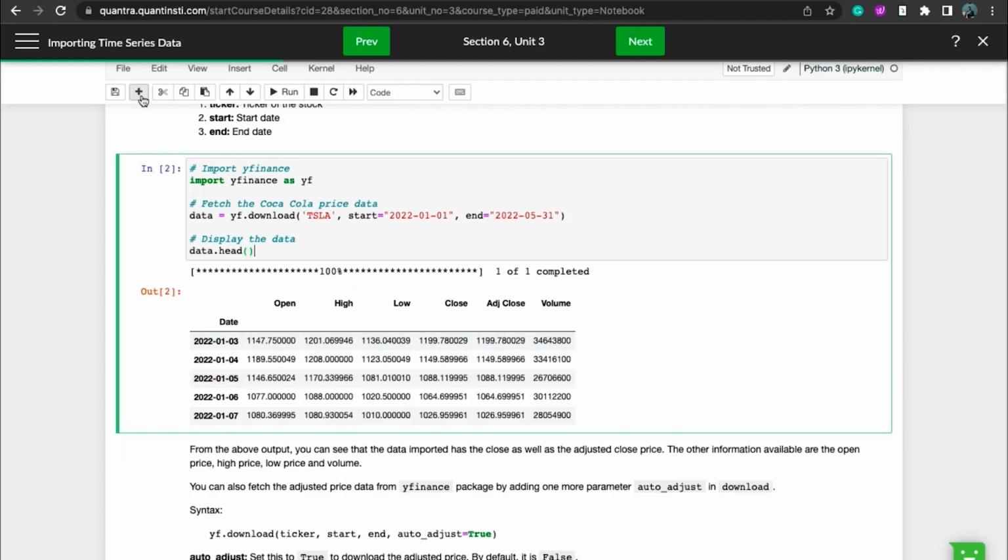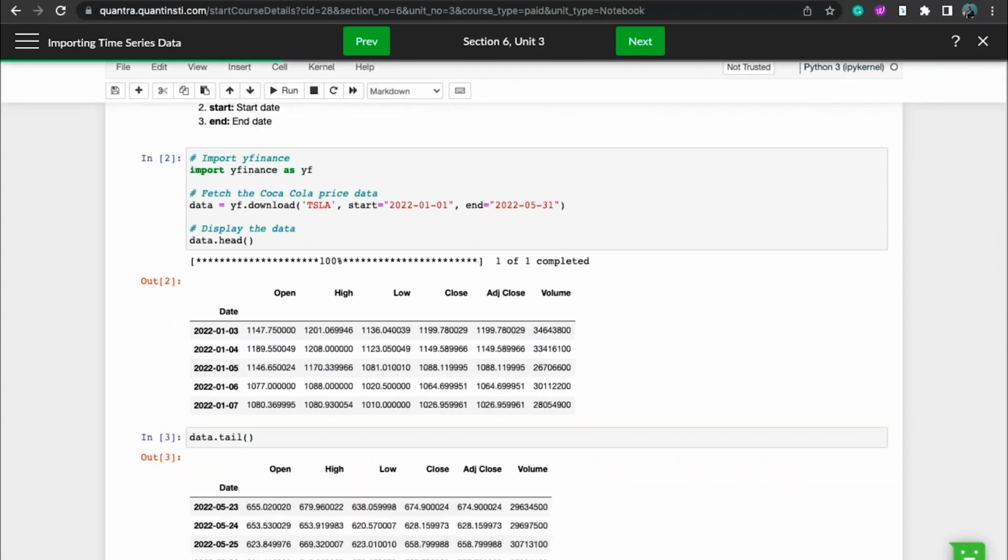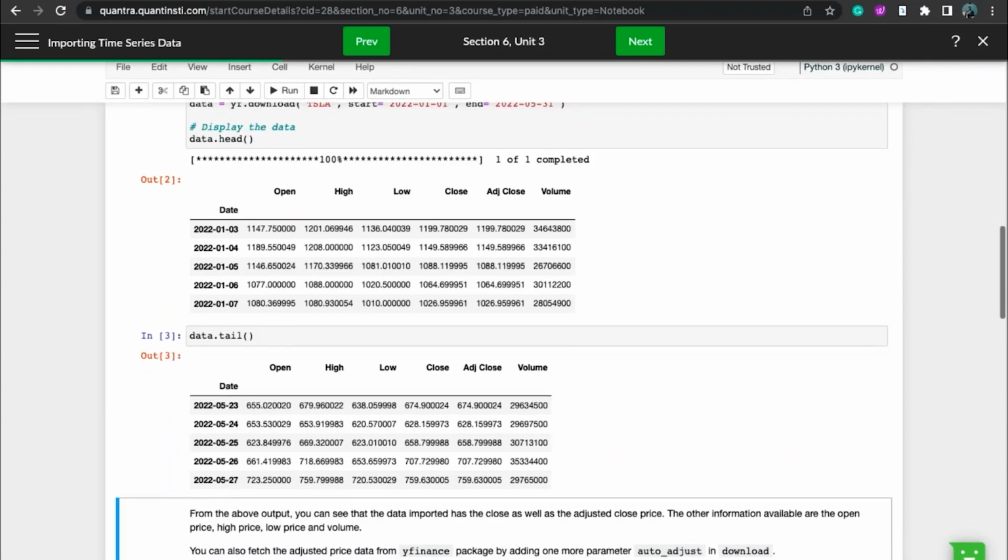If I want to see the bottom 5 rows, not the top 5 rows but the last 5 rows, I can use the method tail. Tail will give me the last 5 rows, and as you can see, I have the data for May of 2022, where Tesla was around 760.